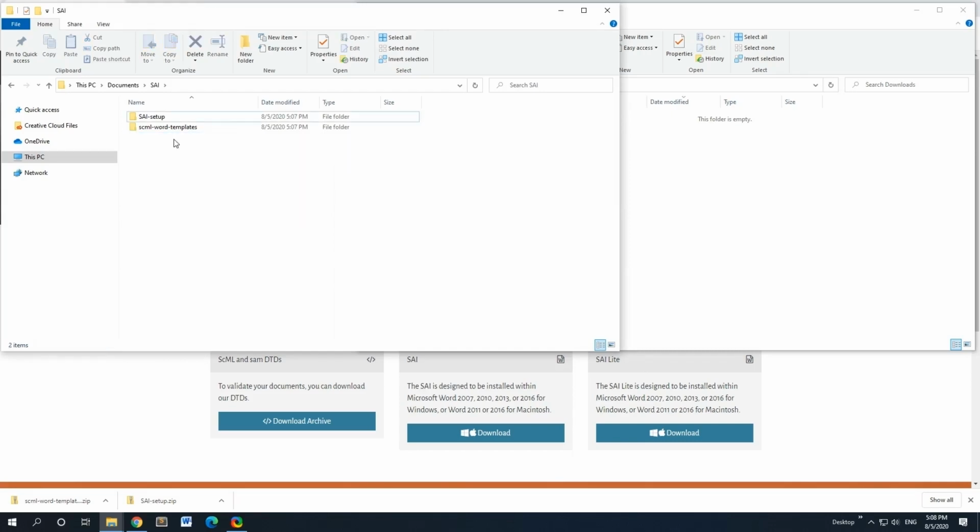You'll now have two folders, SCML Word Template and SAI Setup. The SCML Word Template contains two important files, a Word template, and an SCML list text file. These files are used by the SAI when you're working in Word and will stay in this location when we're done installing. The SAI Setup folder is only used to install the SAI toolbar, and we can delete this folder after we've run the installer.